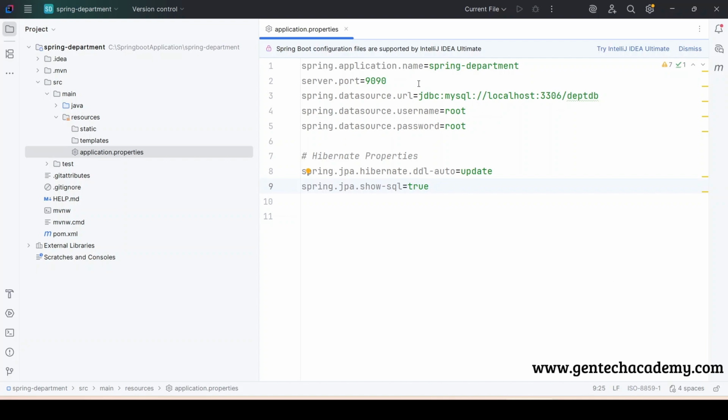Okay, so now our Spring Boot project runs on the port number 9090. This is the connection URL, this is the username, and this is the password, and ddl-auto has to be in update. And for every execution, or if any change takes place in the database, it has to be represented in the form of SQL query. In the console, it has to be shown.